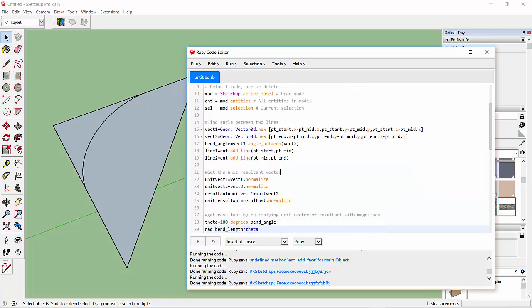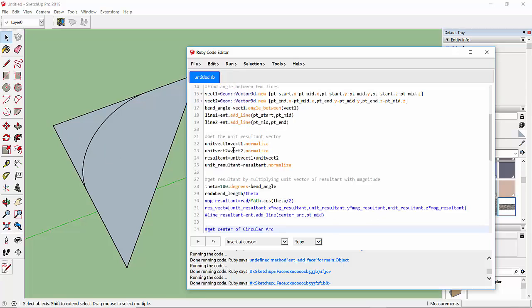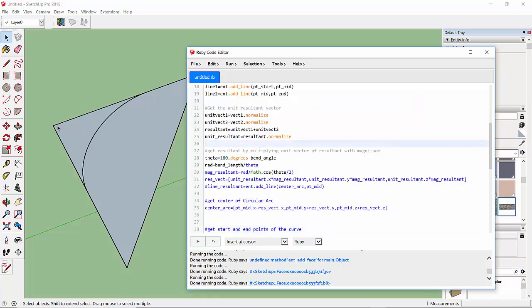It gets the unit resultant vector. So if we add this vector and this vector, we will get the resultant vector. The vector1.normalize is a command that will convert the vector into a unit vector. We are using the unit vector here because to get a symmetrical curve, we need to use the unit vector. Since if we add the unit vector from this line and the unit vector from this line, we will get a line that is the angular bisector between these two lines. So after adding these two vectors, we got the resultant, and we again normalize this resultant to get the unit resultant. After getting the unit resultant, we also need to get the magnitude of the resultant.